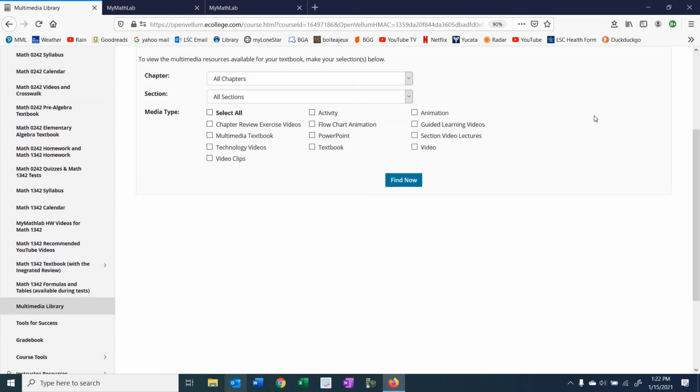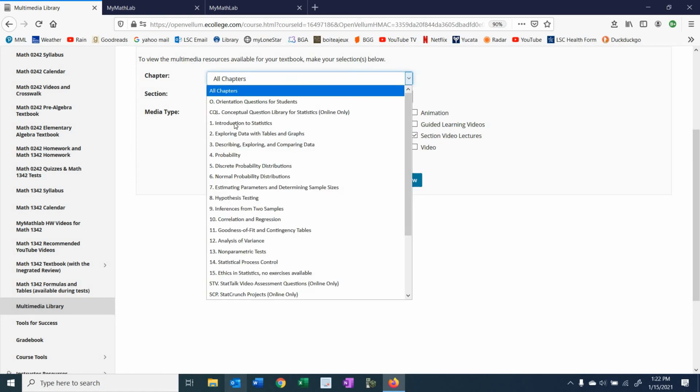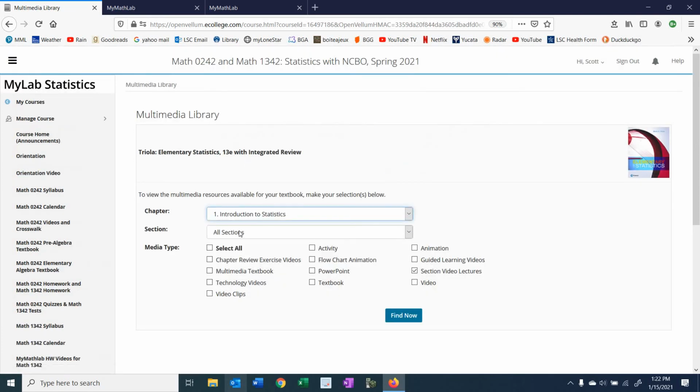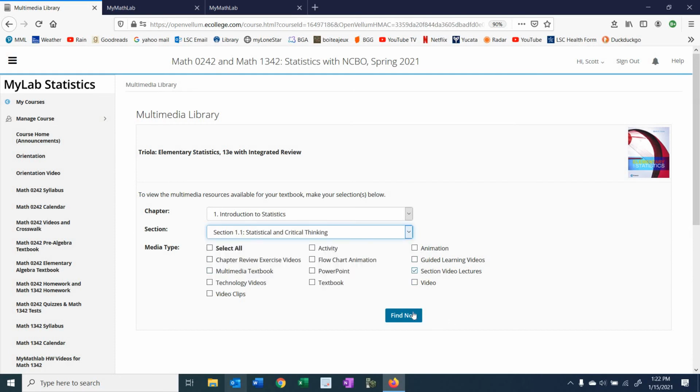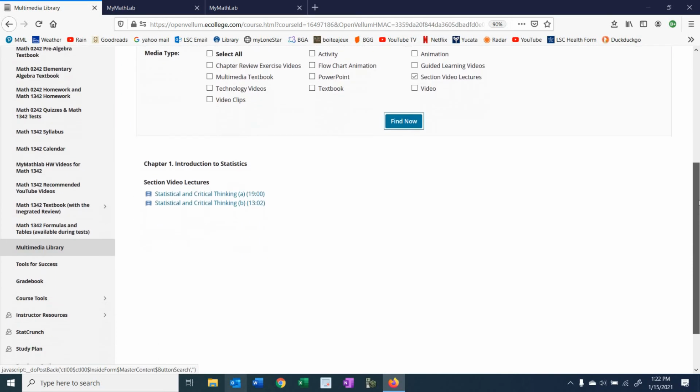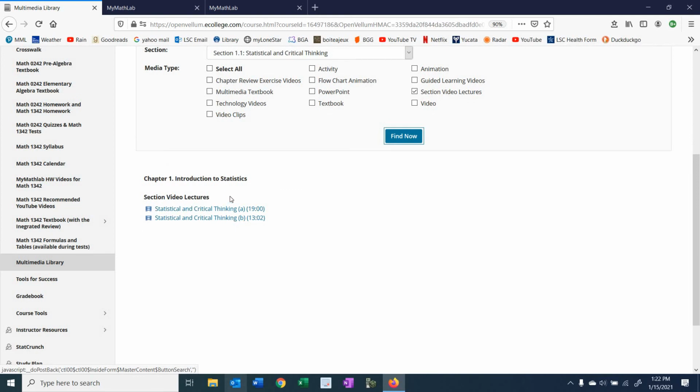This will allow you to search for various things in MyMathLab, most important of which is going to be these section video lectures. So let's pull those up first. So your first assignment is going to be section 1.1 in statistics. So you can pull this up by chapter and section, and we're going to pull up the section video lectures. So the way this is going to work is you're going to watch these videos first. This is going to give you the content for this section. Then you can start working on the homework from section 1.1 in statistics. Now they also have technology videos, which you can also pull up.